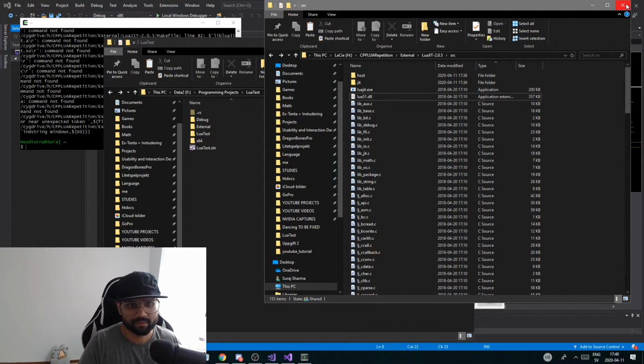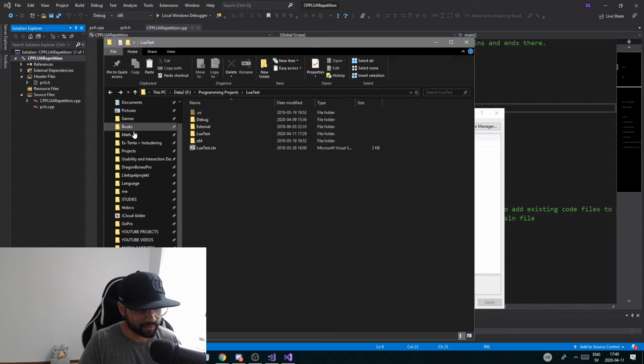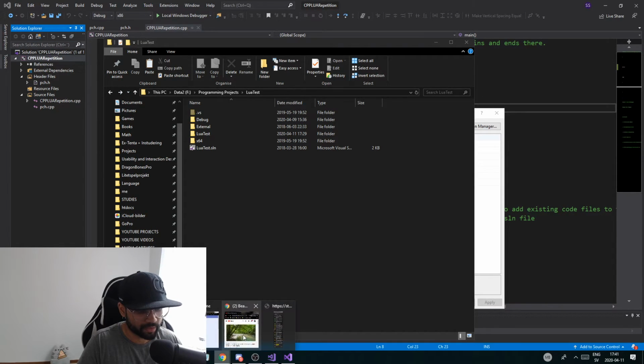Now we know how to build it. Okay, now we know how to build it. That's how we do it. We use the makefile. Or you can add all this stuff into a beautiful Windows project.